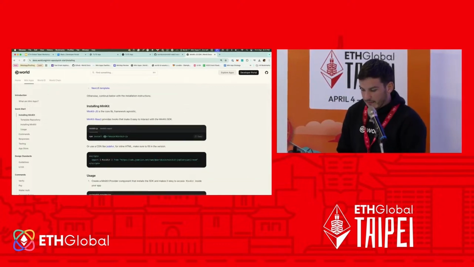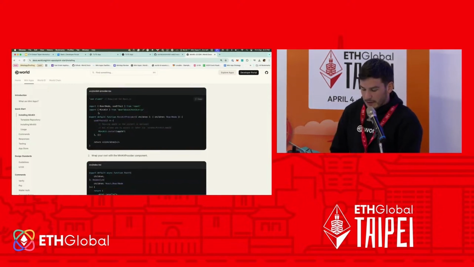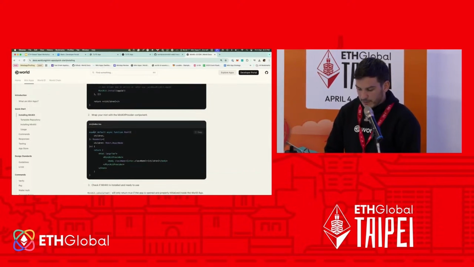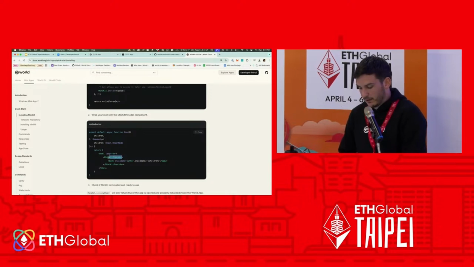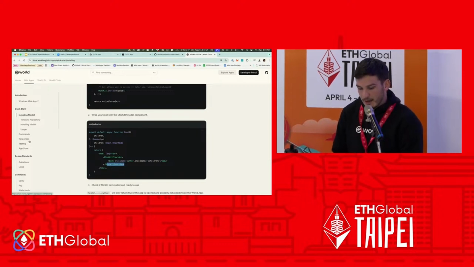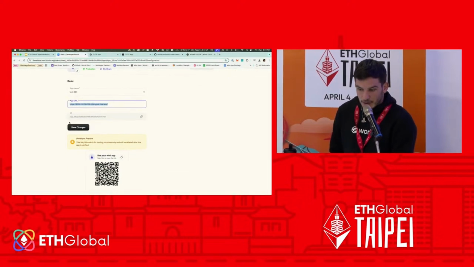Basically, install minikit.js, import it as a provider in your project, and wrap your main route with your provider here. That's how to import minikit into your mini app. If you want to test it, I've shared that you can use this QR code.